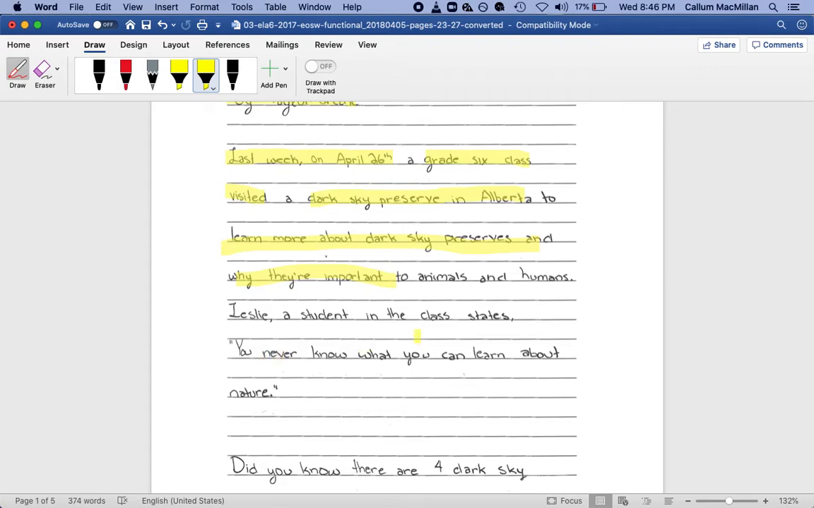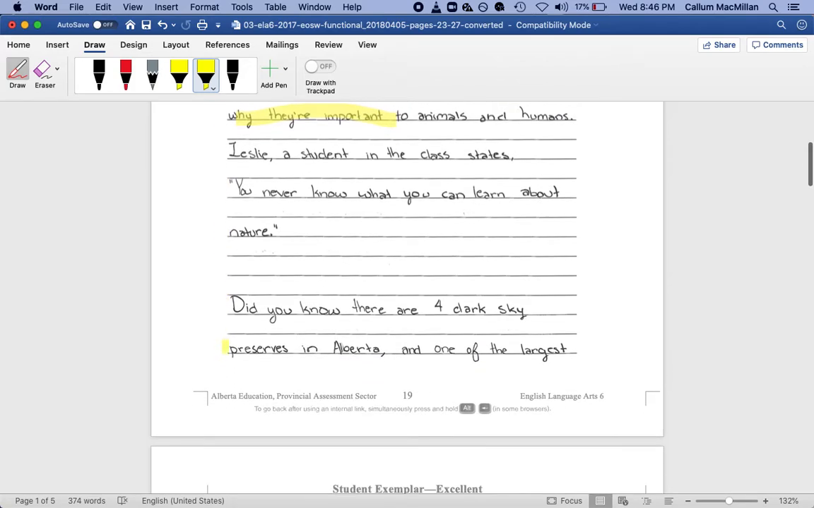You never know what you can learn about nature. What I like about this quotation is it introduces the fact that there's a lot more you can learn. It's almost like a question that's kind of introducing the rest of it. So if I was a reader and I read through this and it says you never know what you're going to learn about nature, as a reader I'm saying, well, what can you learn about nature? And they're doing that in a form of a question.